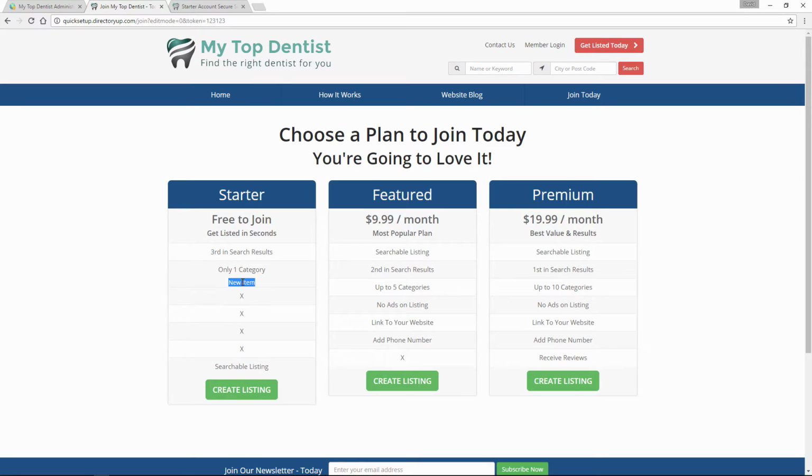Now the reason this looks kind of funny is because there isn't an even number of elements in all three of these lists. The starter plan now has one more element than the featured and premium lists. So you want to make sure that all of your lists on this page have the same number of elements.